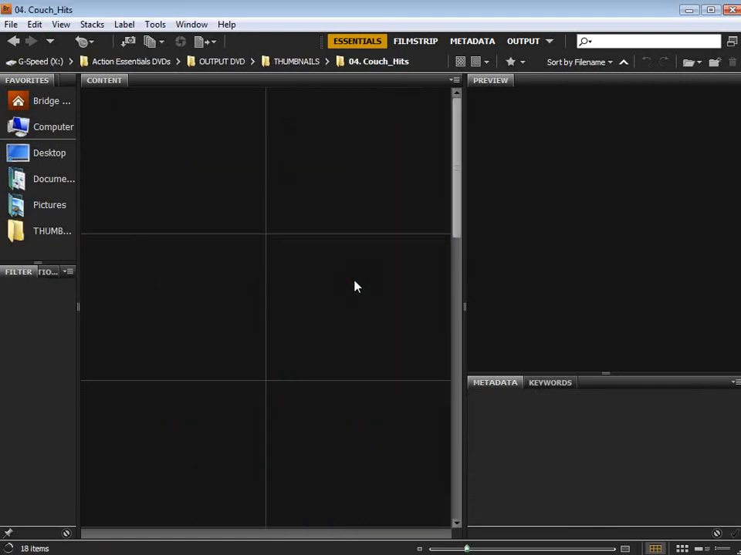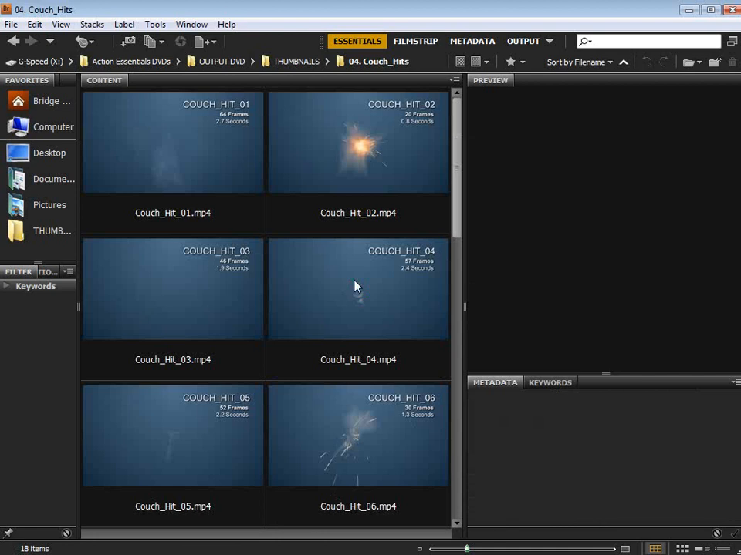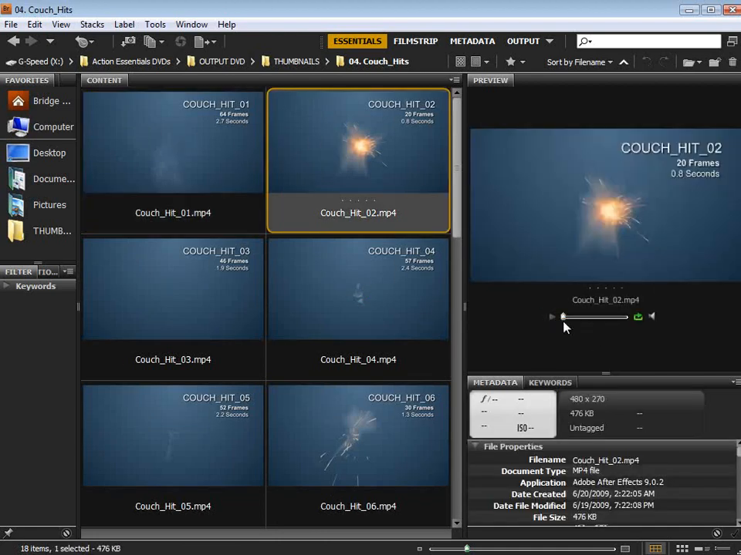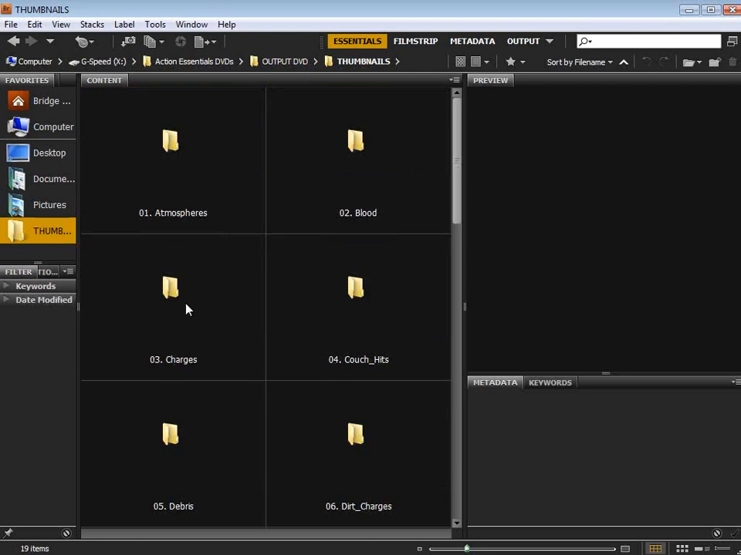Moving on, we have couch hits. Now, you don't have to be shooting up couches. These are great just for bullet hits, if you're having machine gun fire, or some interior scenes.